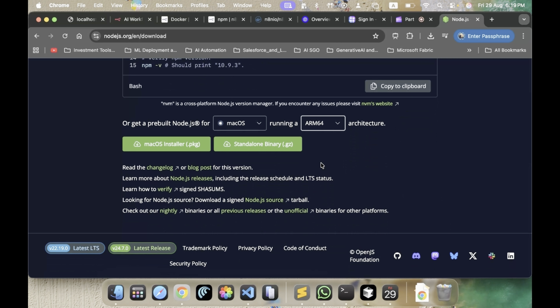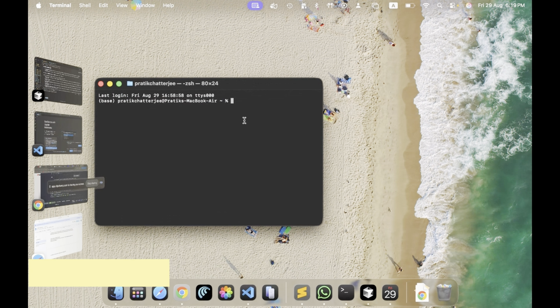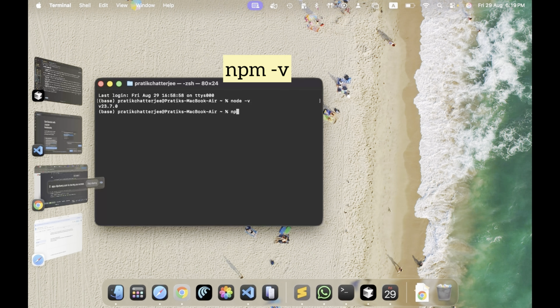Okay, so once we are done with this Node.js installation, we have to open up our terminal. What you have to do is type in node -v, and this will show you that this version is there. That means node has been installed successfully. And the next one that we have to see is npm -v. npm full form is node package manager. Once we see I have this installed, that means both are installed correctly.